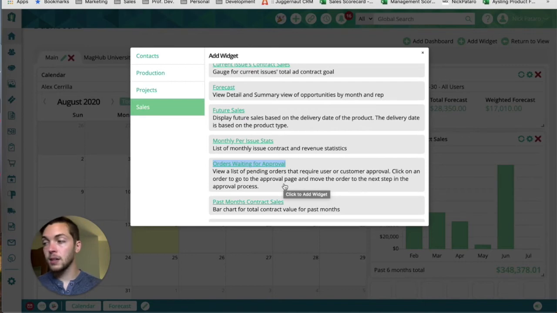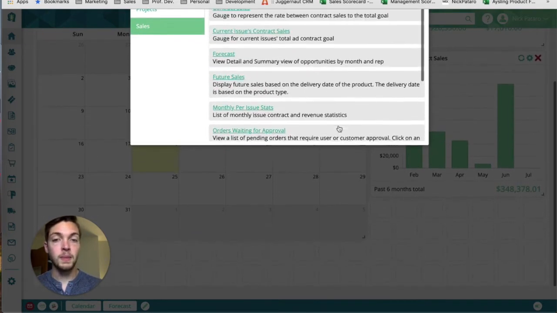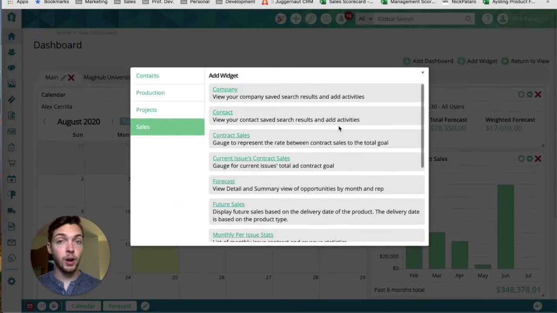Monthly per issue stats, yearly publication trends, available ad spaces and positions, and then your top 10 list are all pulled forward now into the new dashboard to show as a widget, so that of course you can continue to migrate from that old dashboard to the new one. If you have any that we haven't brought over yet, please let us know. There are some that we are not going to bring forward because they just weren't used very much. But if you have one that you're using all the time and we haven't brought it over, let us know so we can bring that one over too.